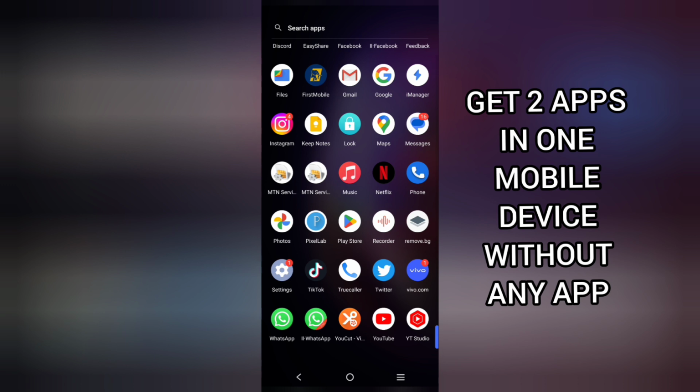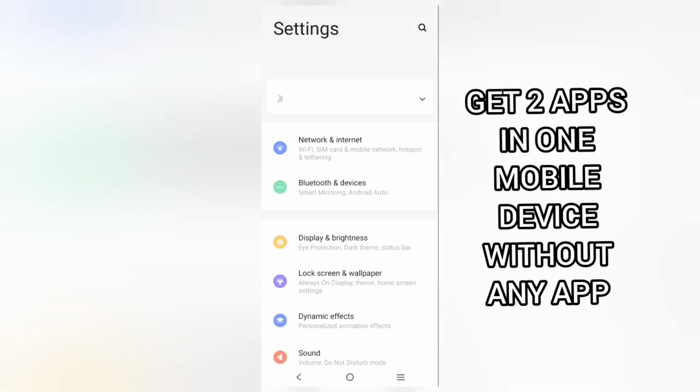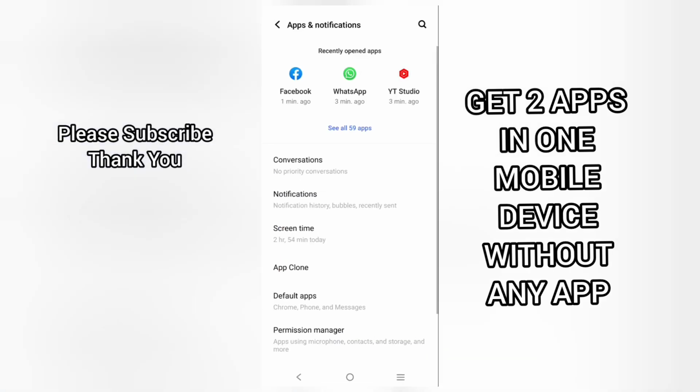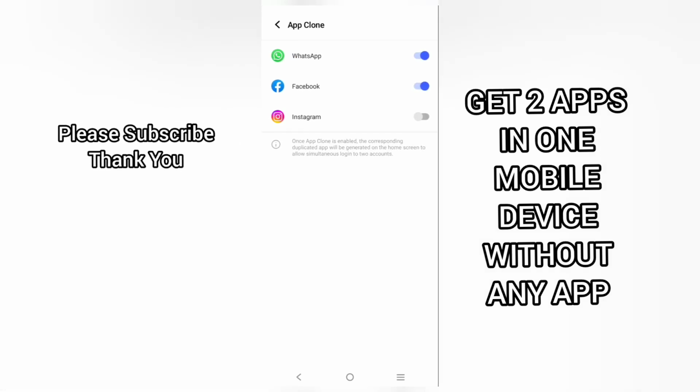Another way you can clone any app, be it Facebook, WhatsApp, Instagram, TikTok, any app at all, is to tap on the settings on your mobile device. Tap on apps and notifications. Depending on the model of your phone, this might differ. Here, select App Clone. From here, you can choose any app you want to clone.